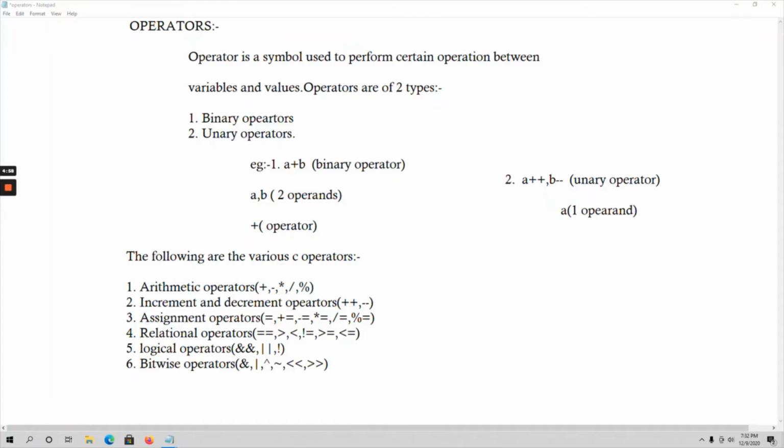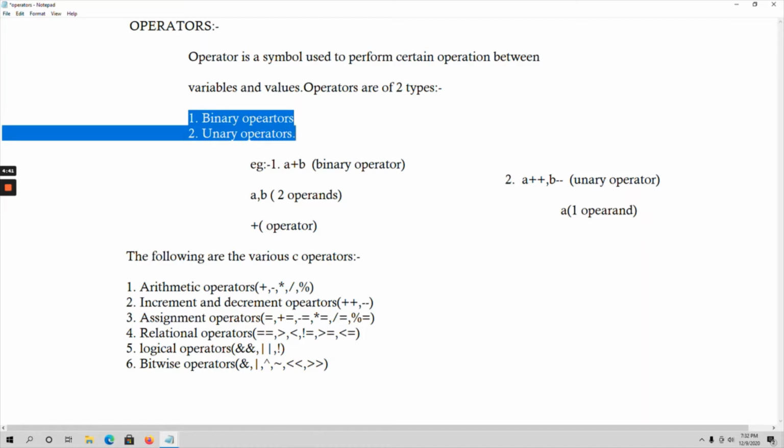Hello everyone, in this video let's talk about operators in C language. So first of all, what is meant by operator? Operator means it is a symbol used to perform certain operation between variables and values. In C language we have two types of operators, binary operators and unary operators.